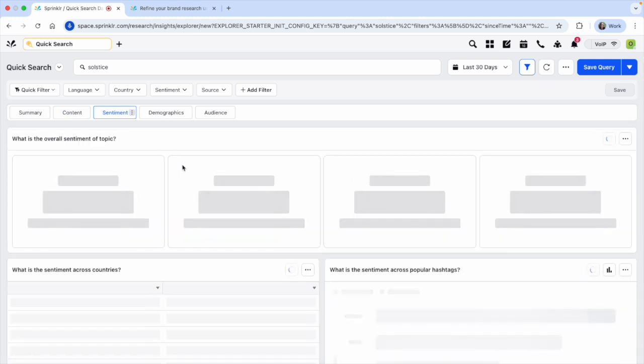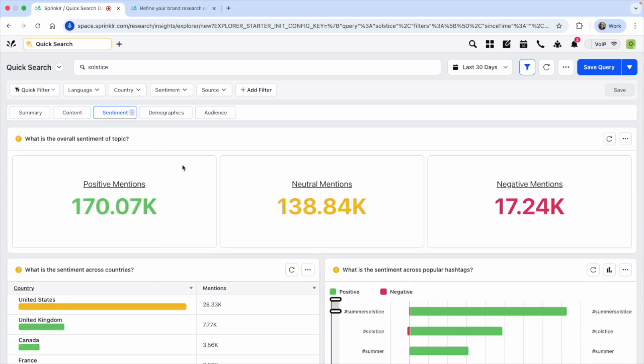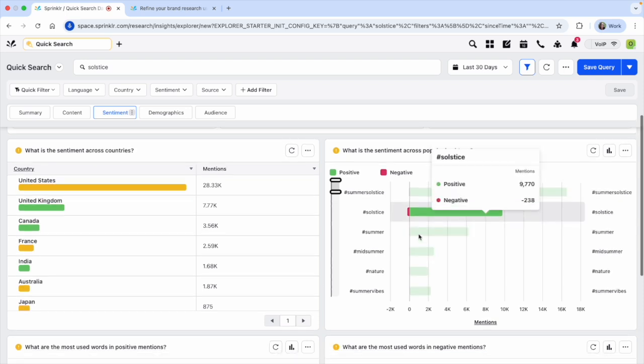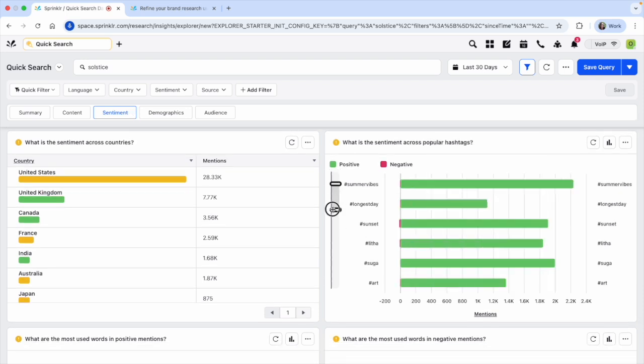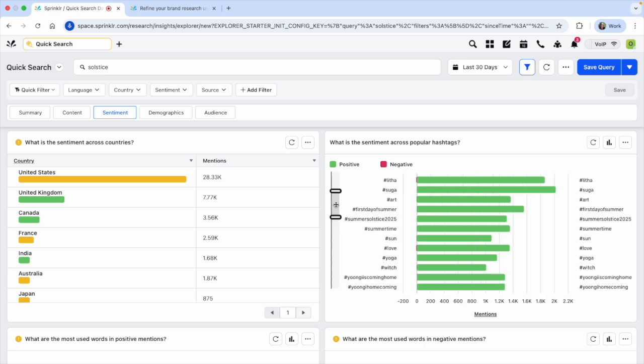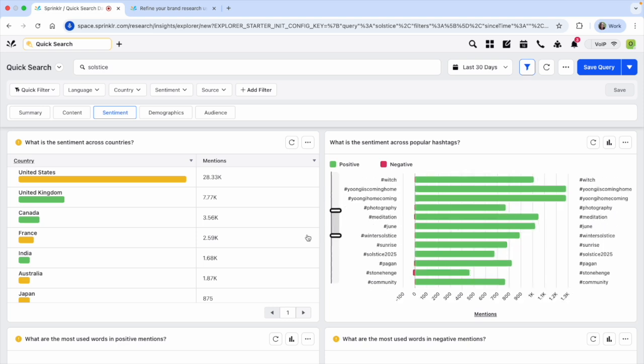Next, we have the sentiment tab. In this tab, you will see data on the sentiment detected in these mentions. So you can see how many are positive, neutral, and negative. You will also see how these are distributed across countries, across different hashtags. And this is a topic that's very positive. So most of the hashtags are also very positive, but you could scroll through. If you have a widget that has a lot of data that doesn't really fit in the visualization, it will create this little scroller so you can go through.